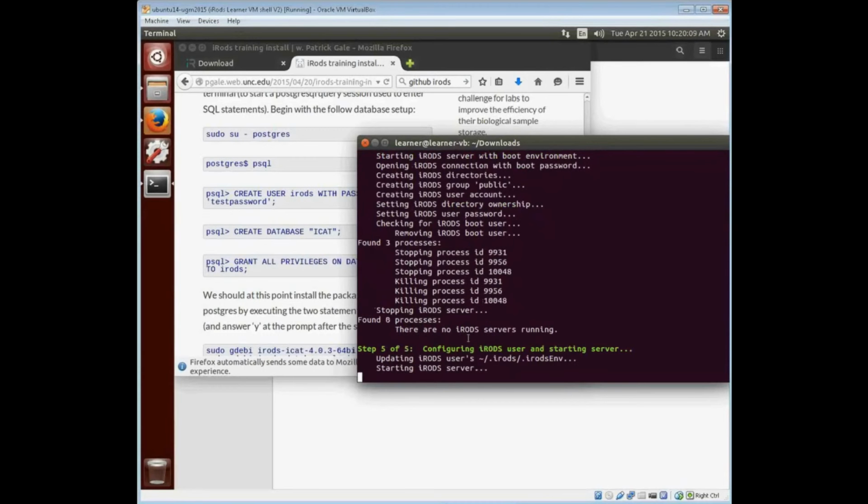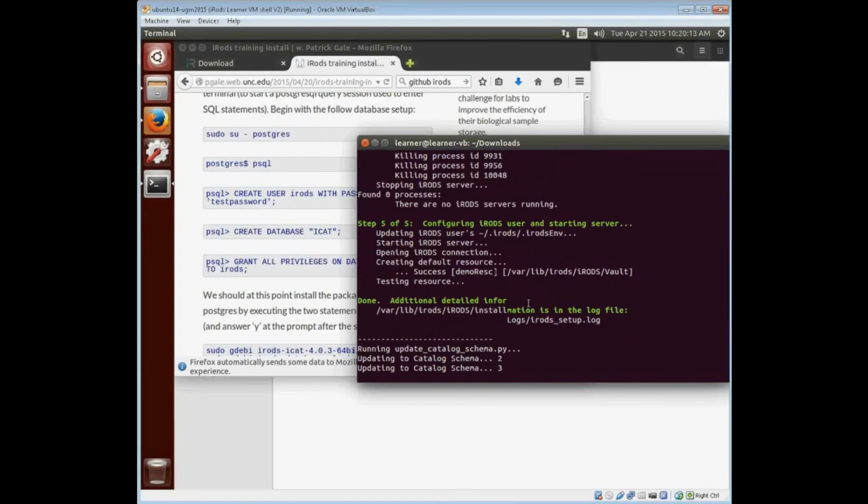And now iRODS says stopping, updating. Well, looks like it worked. So anyway, that's the way you successfully install iRODS, I suppose.